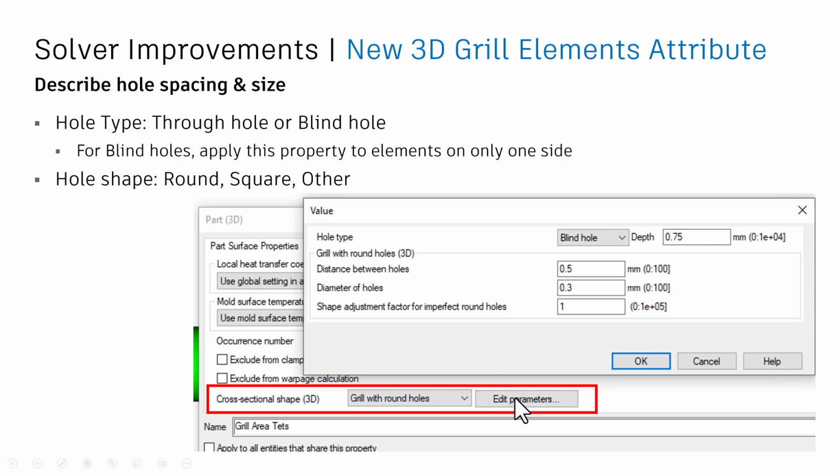What parameters you need to enter is whether your holes are blind or through. What is the depth if it is a blind hole? The distance between the holes. I'm talking about the hole-to-hole distance, not center to center. Enter the diameter of the hole and the shape factor for imperfection. Take an example: if you have all square holes, but I could not represent the square properly in the mesh, so that increases the imperfection. So if your imperfection is increasing, try to put a value more than 1.